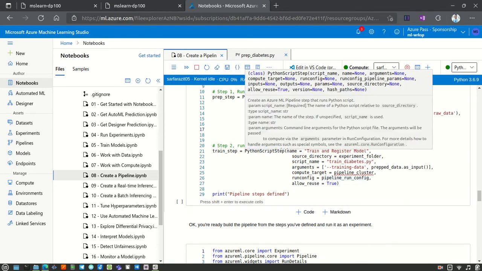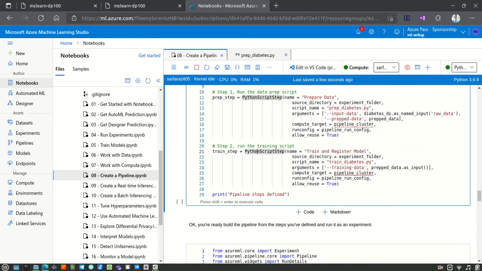So now the train step. This is the preparation step and this is the training step. Again we are doing the same thing, but here we are passing train and register the model. That's the next step.